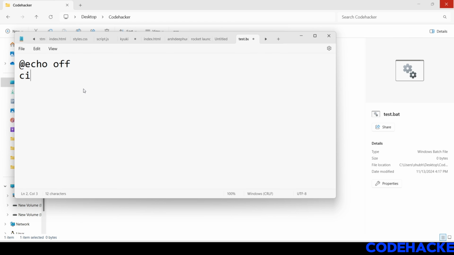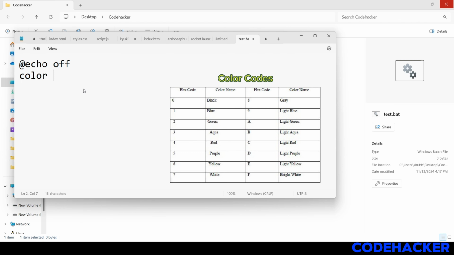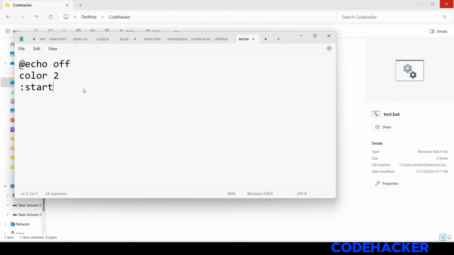Now select color. I choose green, so I enter color 2. Now enter label start, echo, percentage random, random for a random string generate.